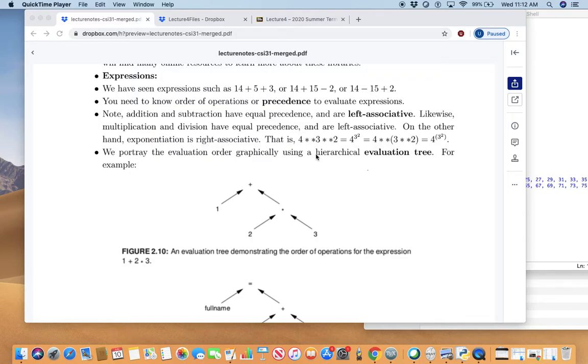Okay. If I have exponent followed by an exponent, then the right one is evaluated first, right? So that's as good as saying putting 3 star star 2 in parentheses. When in doubt, it's better to use parentheses always.